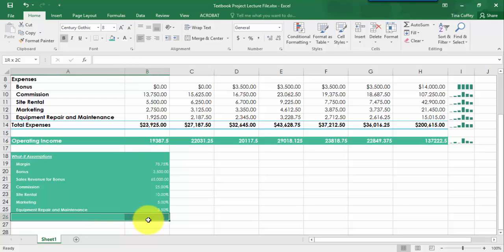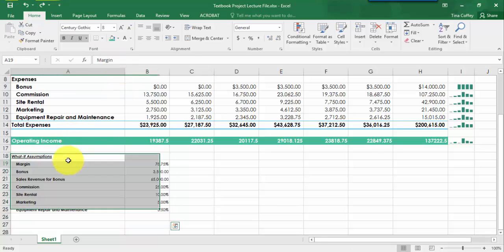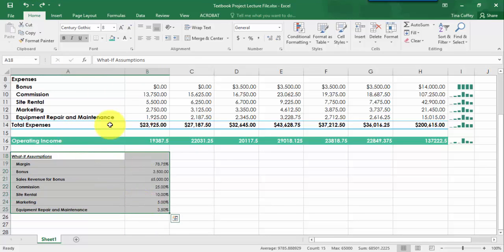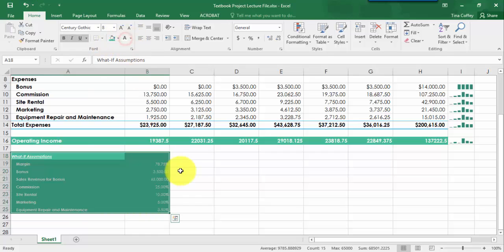Oops, and I did one too many, so let me try that one more time. Here we go. And that's it for this section of this project.